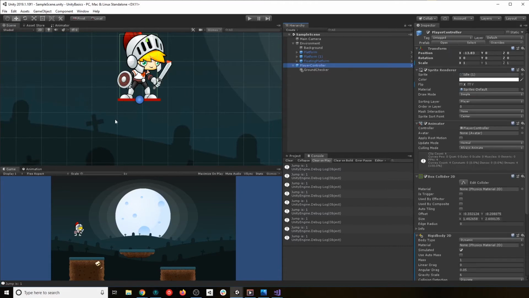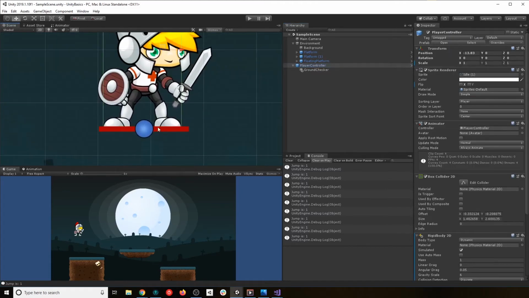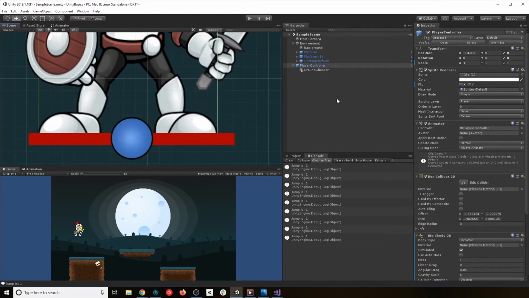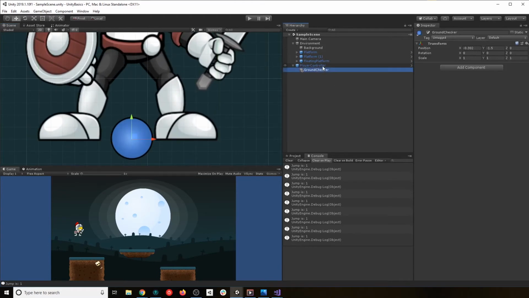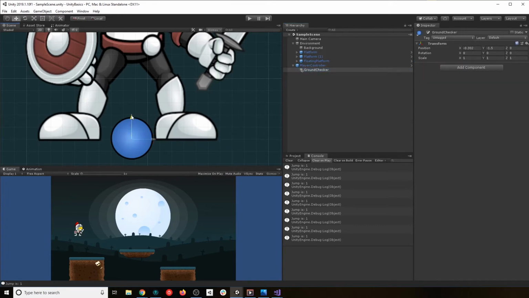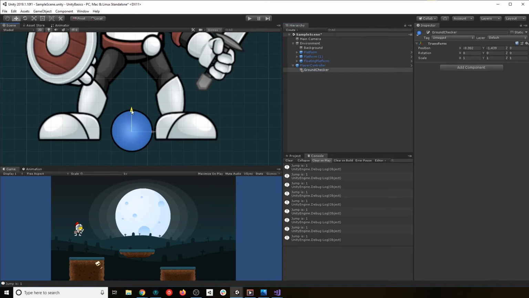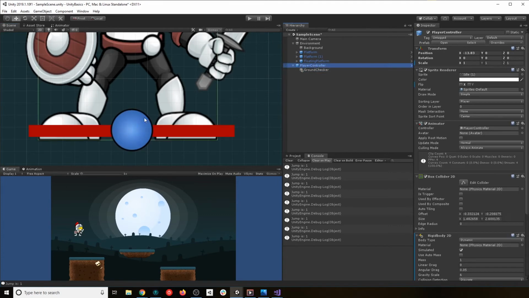So if we go to our player, yeah, our grounded check is going further than our box collider. So we want to just move this a little bit higher and even higher like that. Too much.